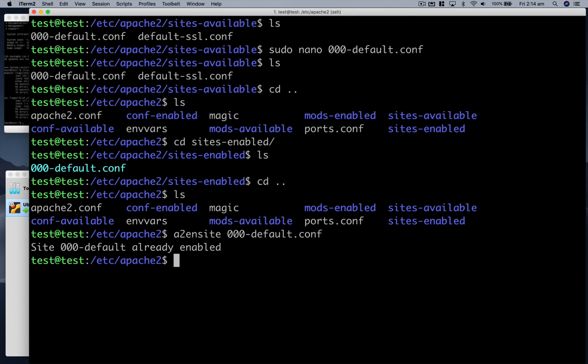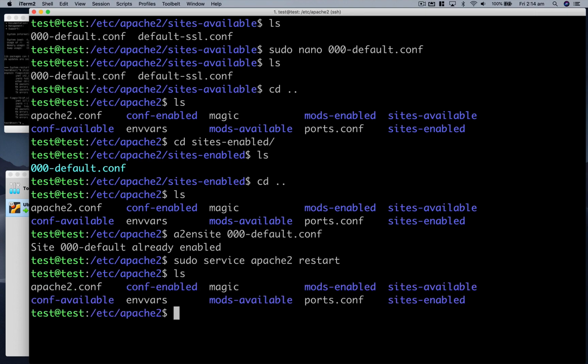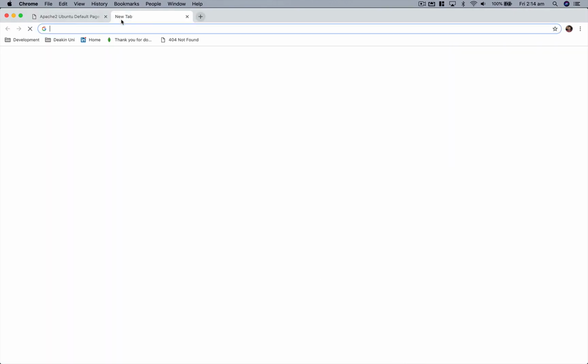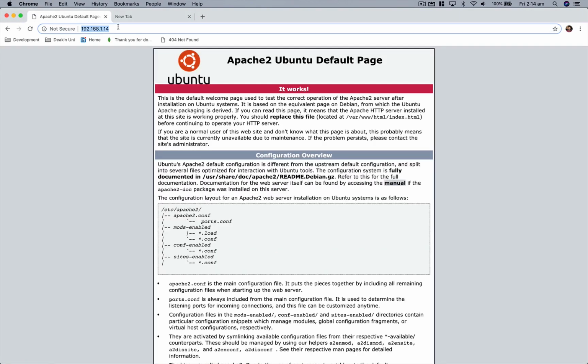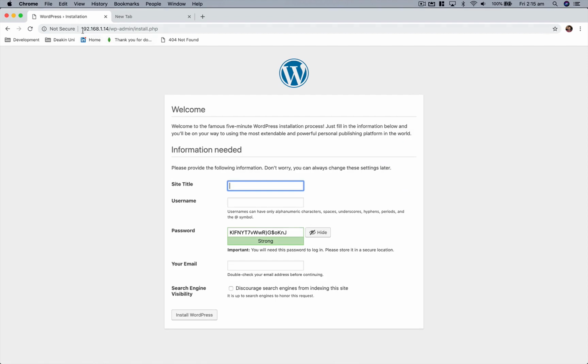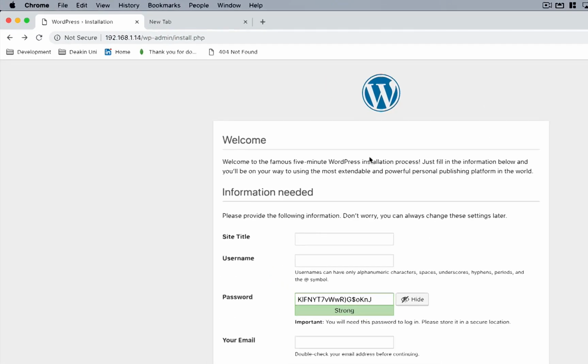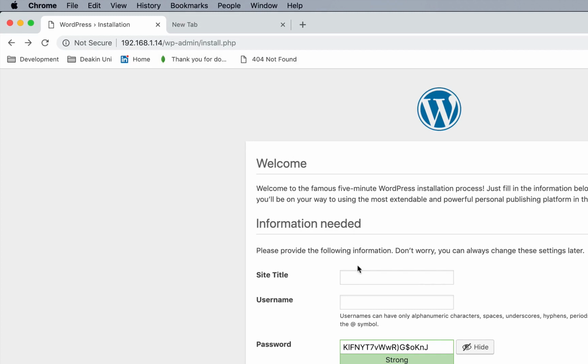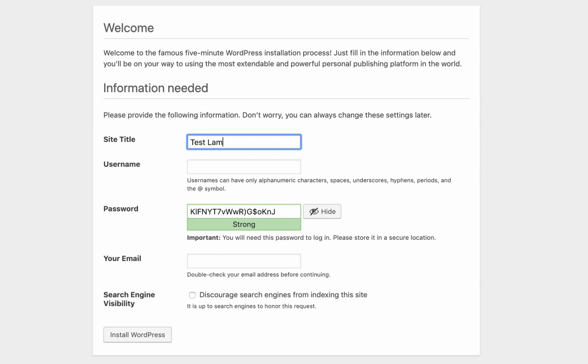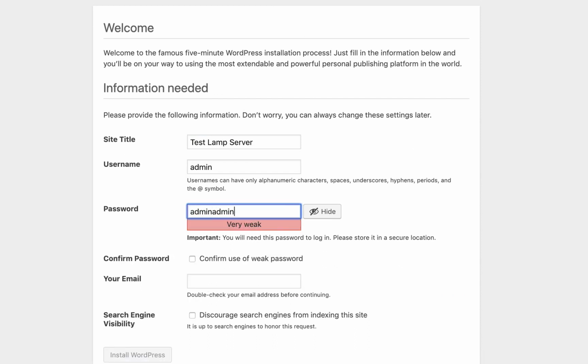So at this stage, we are going to reload Apache. So I'm going to go sudo service apache2 restart, and it's going to restart Apache. At this stage, our WordPress should be configured. Now if I go to the same IP address, press enter, you will see a WordPress installation. There you go. Now here you can see we have PHP running. We can say, hey, test lab server, username, I'll say admin, and I use admin as a password, or maybe admin is fine. We just confirm the weak password.